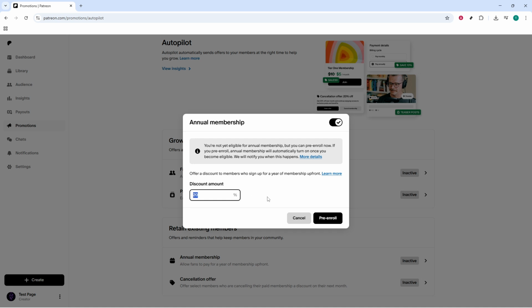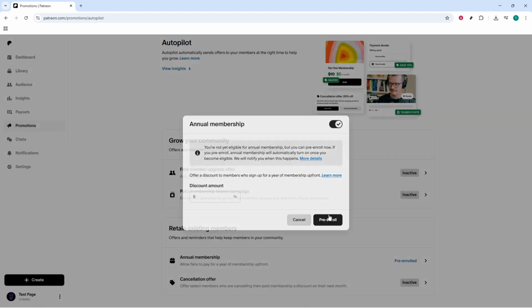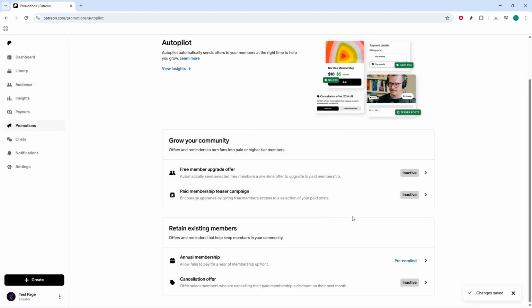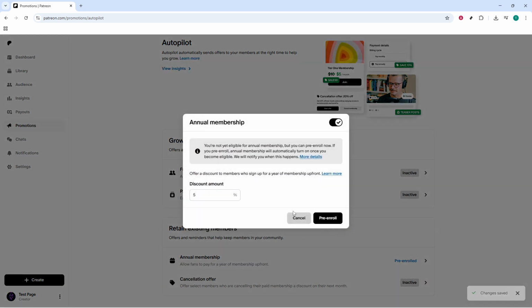Next, define your discount, which is optional but highly encouraged if you want to nudge more people toward a year-long commitment. You can enter a percentage, common choices are around 10% or 16%, and Patreon will apply that savings to the upfront annual charge. Keep in mind that annual members are locked into the discount available at the moment they join. If you change your discount later, the update only applies to new members going forward. Existing annual members keep the original rate until their next renewal.